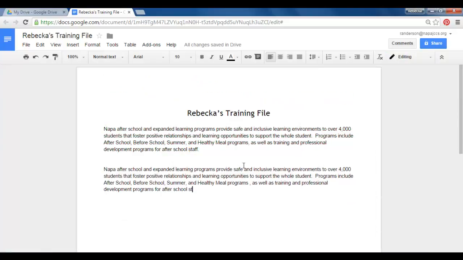So those are the different modes you can use when editing your document. In general, you're pretty much going to be on editing mode.